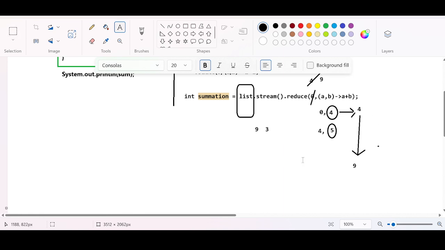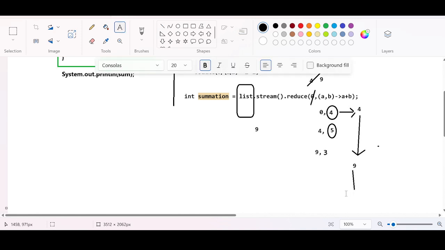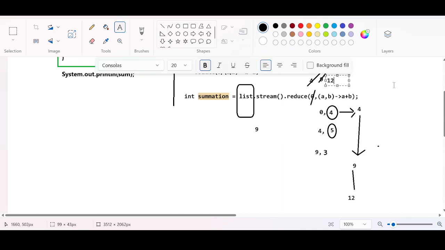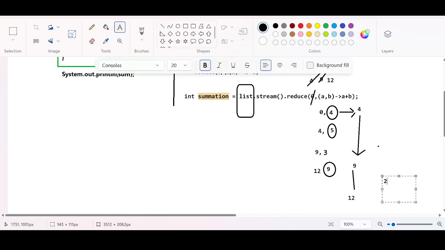Again this 9 is going to be the value for a, and the next number, 3, is going to be the value for b. 9 plus 3 is going to be how much? 9, 10, 11, 12, isn't it? 12 is the latest accumulated value, and 12 is going to replace the 9. What is the next number that is pending inside the system? 9. So 12 plus 9 is going to act as a comma b. 12 plus 9 gives 21. So 21 is going to be the answer.